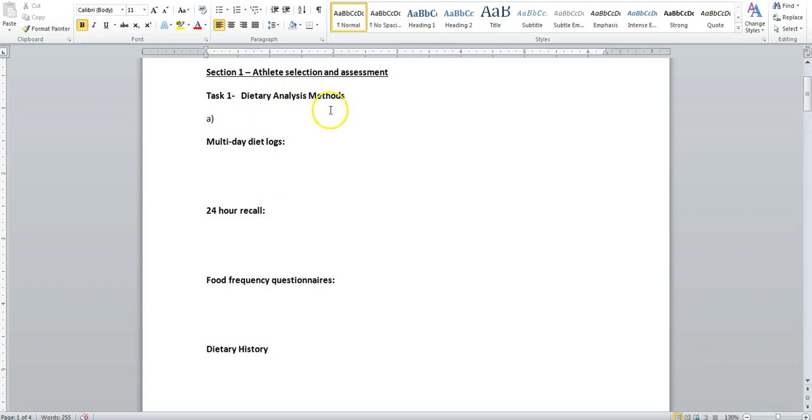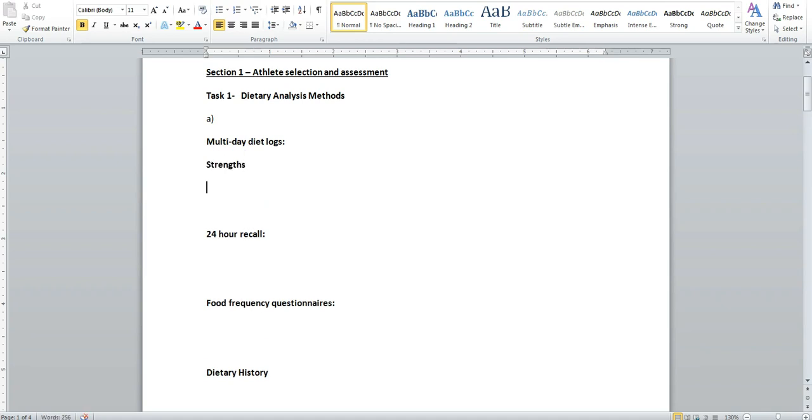Okay, so looking at this document here, you can see that task 1 is a little bit about each of the dietary analysis methods that are on that PowerPoint slide show. Multi-day diet logs, 24-hour recall, food frequency questionnaire, and the dietary history. Now all I'm looking for in here is a list of the strengths and the weaknesses.